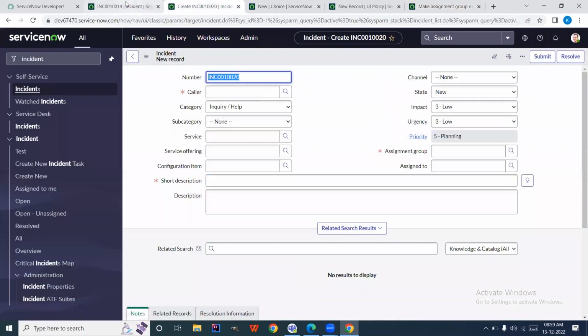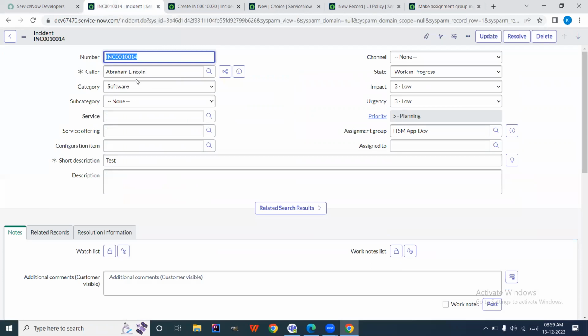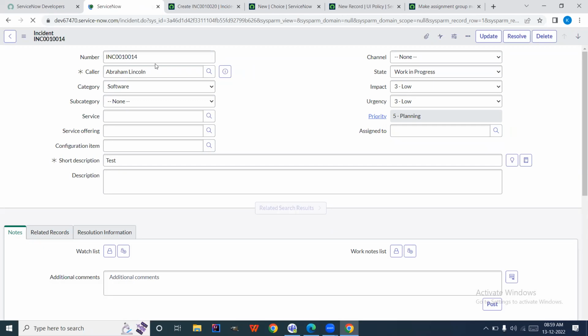So I'll just go to my incident. Currently it satisfies my condition, right? The state is work in progress, so it satisfies one of these conditions. If I just refresh this, the UI policy will be applicable and the assignment group field should not be visible. Let us try that. Okay, see, you don't see the assignment group anymore.